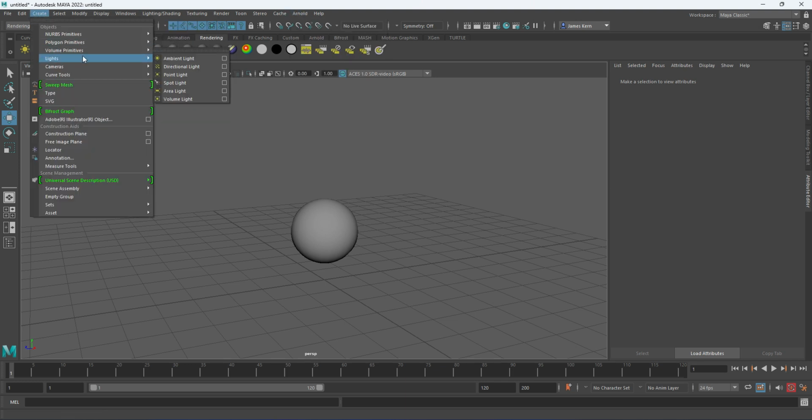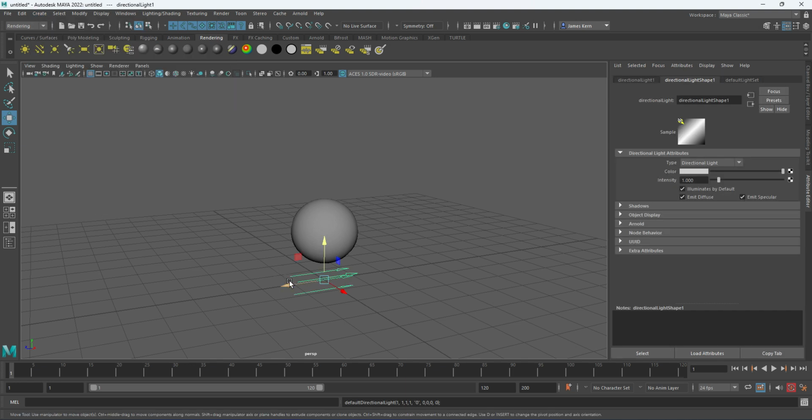You go up here to lights, and as you know, you have these little boxes to the right that you can click on to open up the options tab for each light. I'm going to talk about directional lights, point lights, spotlights, and area lights. Volume and ambient lights you can choose to learn on your own, or you may learn later. I'm just going to talk about the other four for now. So let's go ahead and create a directional light, and then just move it over here.